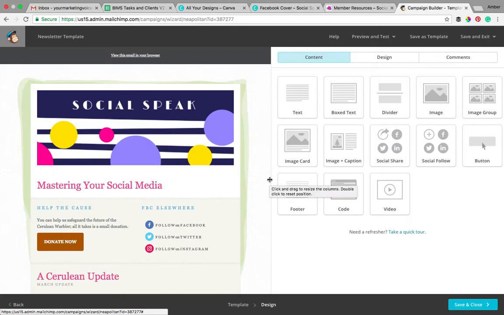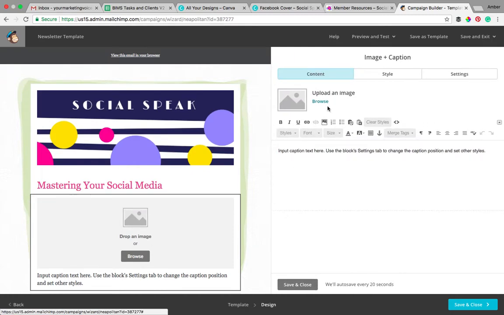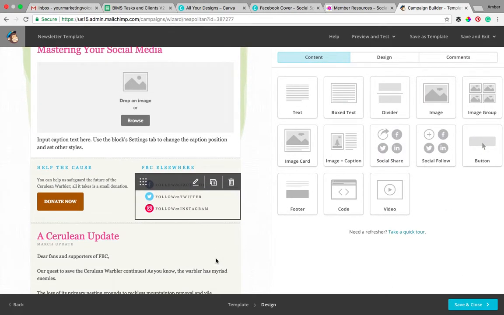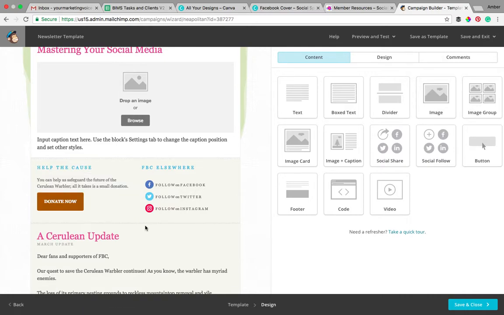Now, one thing that I recommend here is, when you're creating your newsletter, you want to make sure you're giving value. So what I always like to do is I like to put in a blog post. So I would put the image here, and then I would put in the blog title. And so that would be my blog post. Here would be, if you are doing cause marketing, says help the cause. You can come right into here and put in your information for the cause you're working with that month.